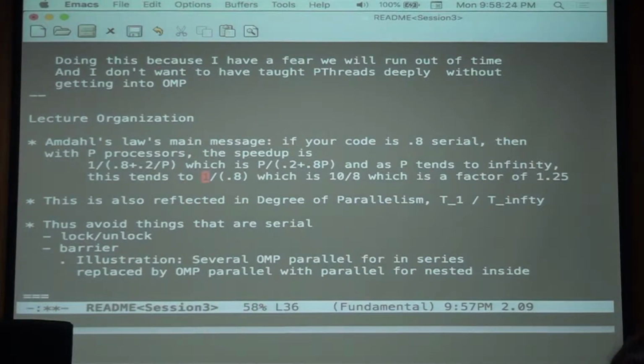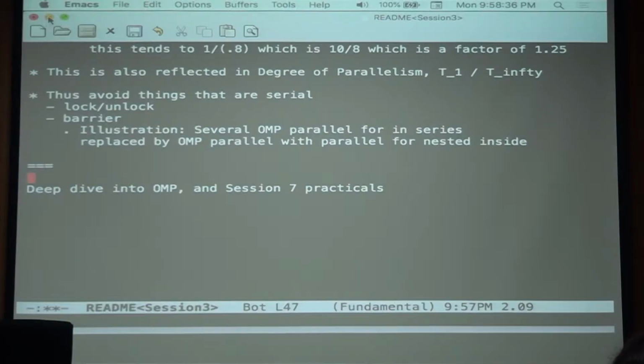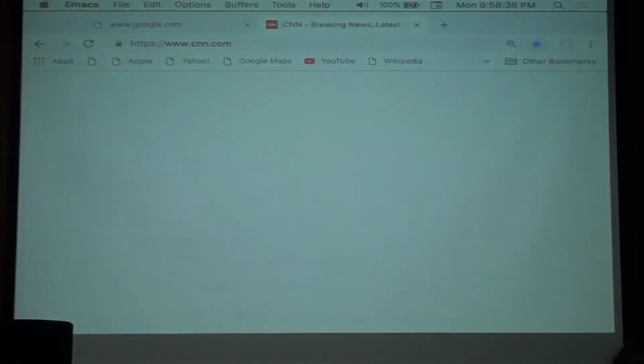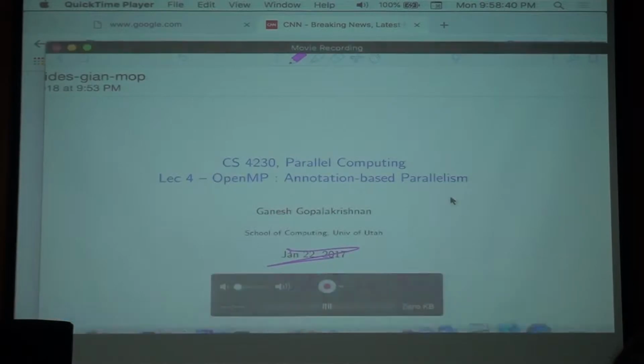Yeah, so this is the recap I said. Amdahl's law, I already said 0.8 serial means that's the problem, etc. Okay, I have done that. Right, so now we will start the lecture proper and talk about OpenMP-based parallelism. Okay, so basics of OpenMP are, OpenMP is a standard that was created around 1998.